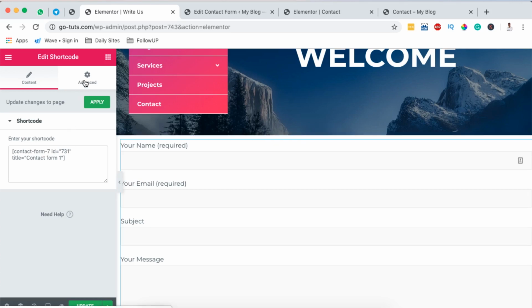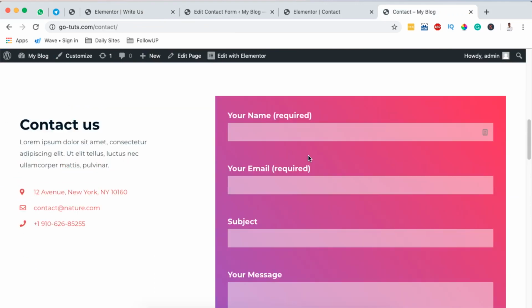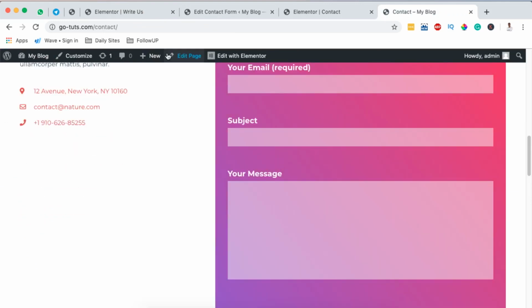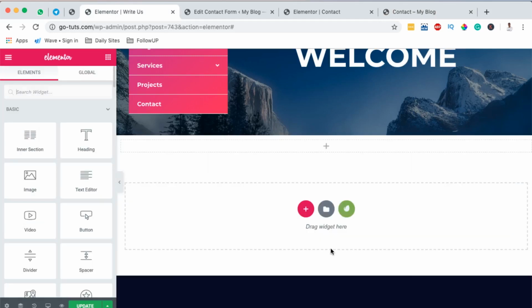However, I'm unable to style it up to suit what I have just right here. So how can we style it up to this extent? So now we are going to come back to our dashboard. I'm going to delete this widget that we added using the shortcode. I'll simply update this page.